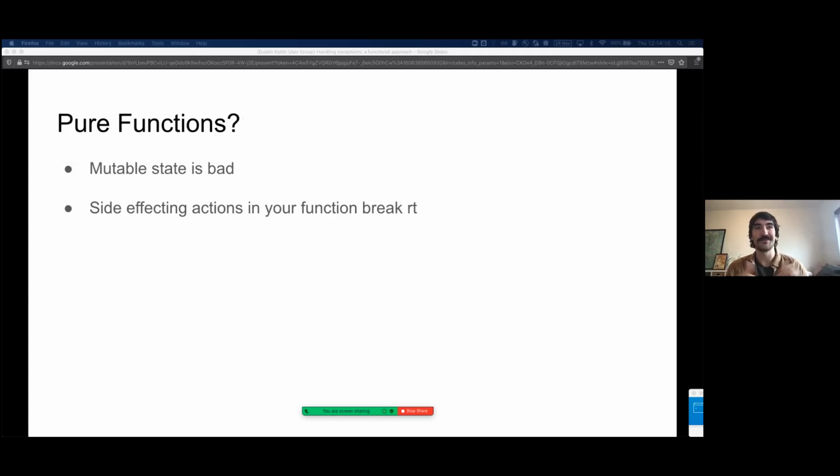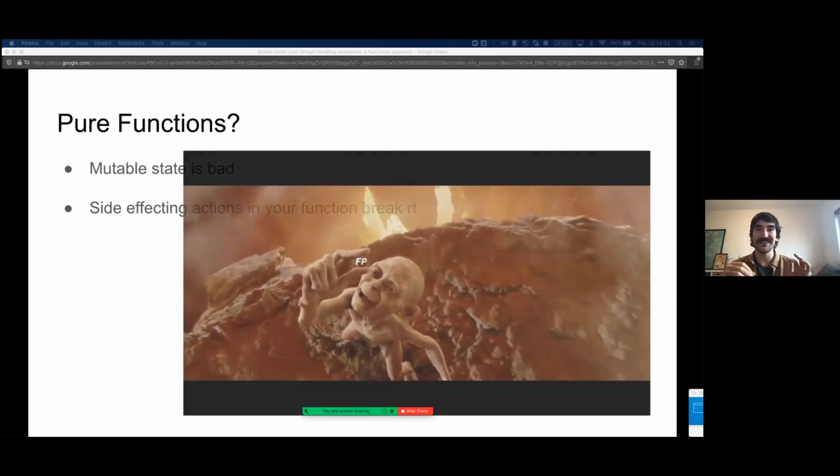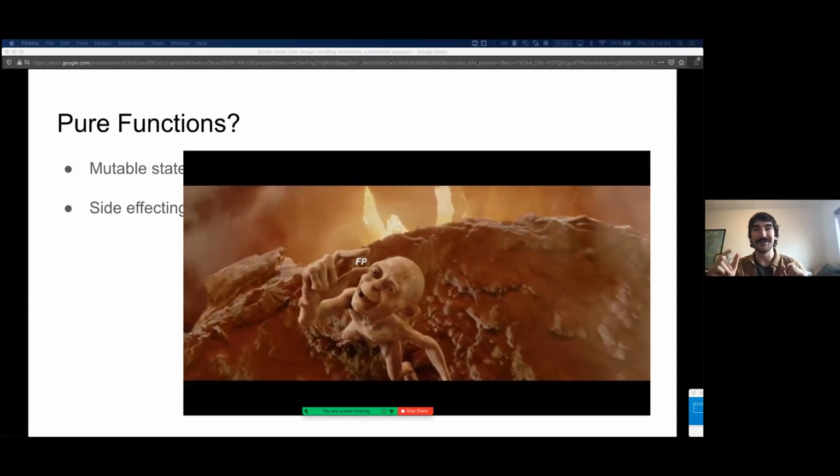What's a pure function? Well, FP purists will say it's pretty much the only way to write functional code, in that you don't want any mutable state, and that side effecting actions are going to break referential transparency for that function. I'm here to say that I am not Gollum holding the proverbial one ring to rule them all FP, thinking that that's the only way to go. I hope you don't glean that from this talk.